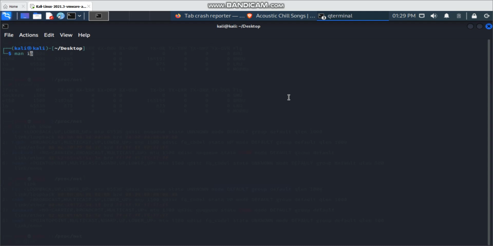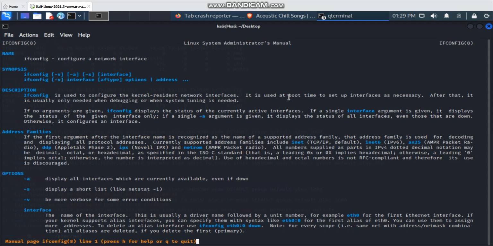What is ifconfig? I have configured a network interface before, but this time we are not configuring, we are just enumerating the information. This command can also configure the network interface for the IP address, gateway, subnet, everything you can put using that command. There is a long description, but I don't want to share how you can configure a network interface. I will only share how you can enumerate your IP addresses.